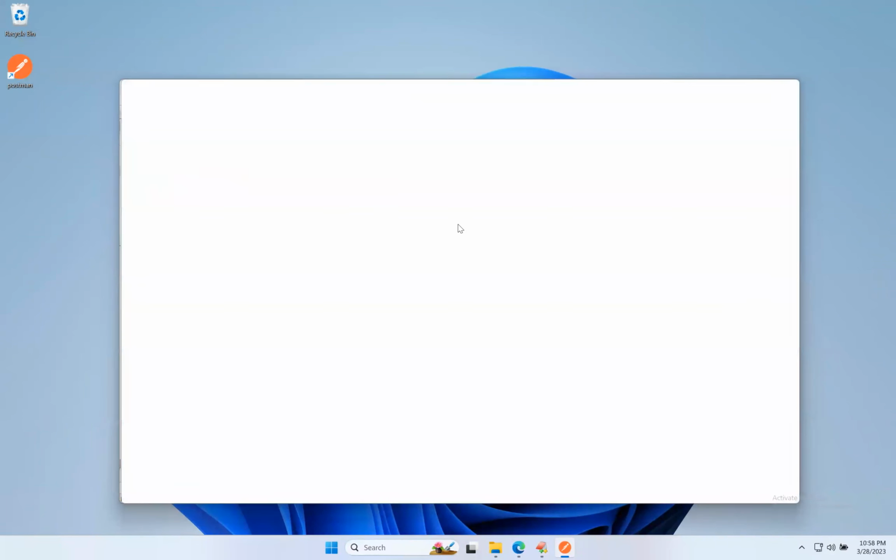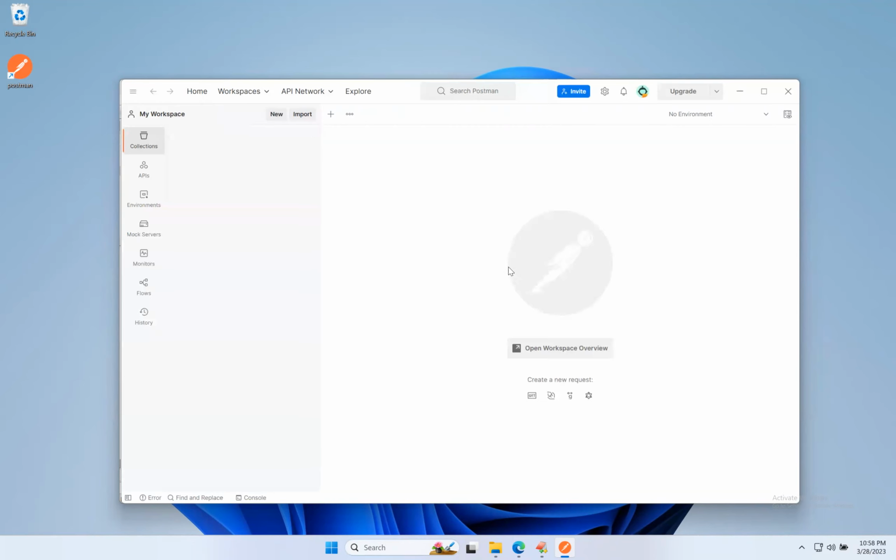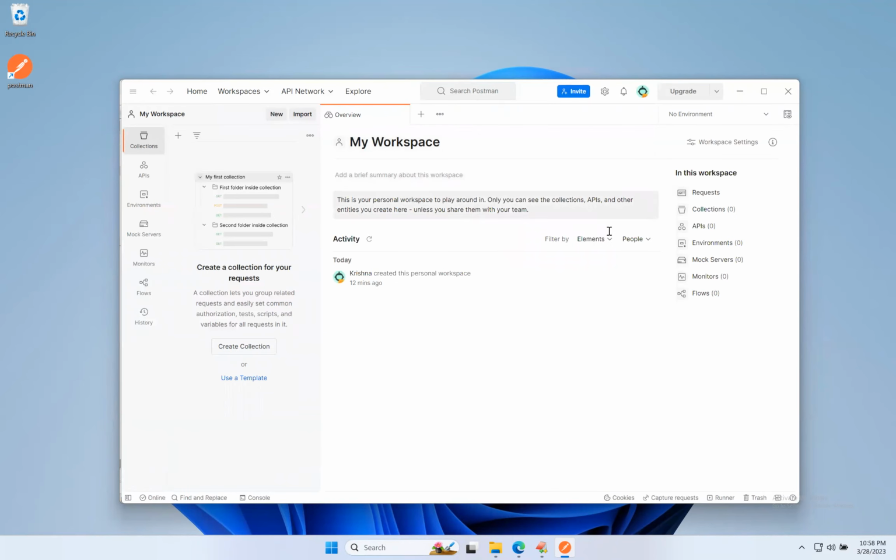Which we already installed in our previous video, right? So I'll open the same thing. It opened and I'm already logged in. You see that Krishna created this personal workspace. If you want to use this, we need to use at least one workspace. By default, you can see My Workspace.